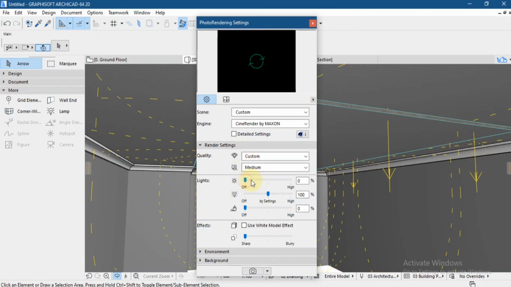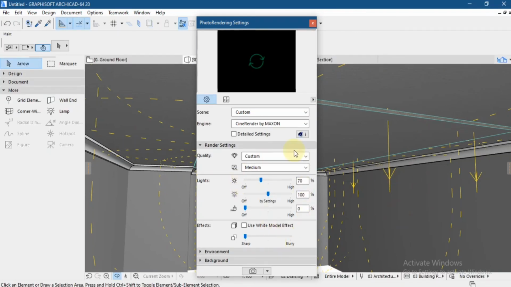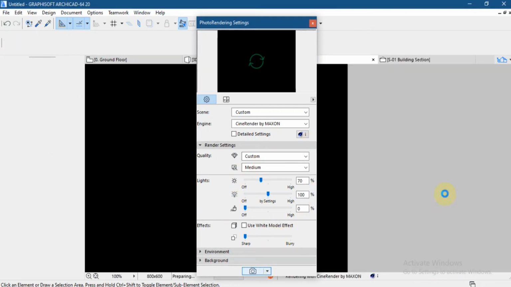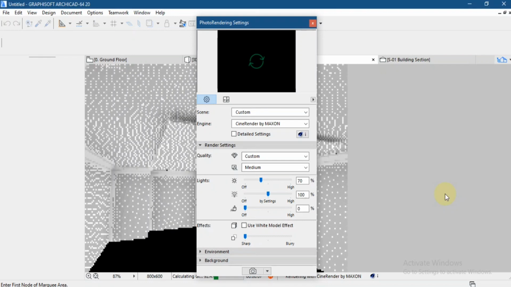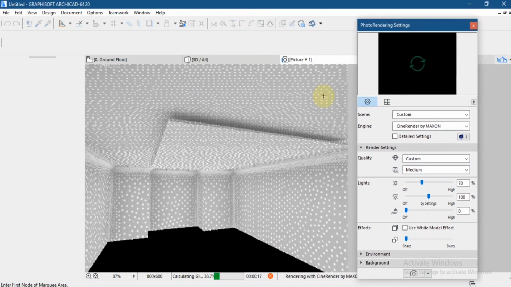So we reduce the sun a little. We don't want the sunlight to overpower anything that we are doing here. So then we are going to start rendering. Remember, I'm going to have to skip the rendering process because it takes time. What you can see is beginning to take shape. The suspended ceiling is beginning to take shape. You can see it's beginning to look wonderful.